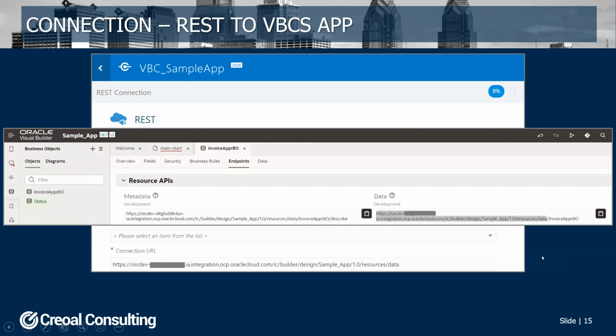But essentially, once you've built your Visual Builder app and one business object, you would open that up and go to endpoints and resource APIs. And this is where you'll find the URL that you need to set up the OIC connection. And it's important to notice here that we only want to use the URL through the word data. That's because when we actually call this connection from the OIC integration, that's where we'll define which specific business object we want to connect to, and that's where we'll enter the remainder of the URL for the invoice approval business object.